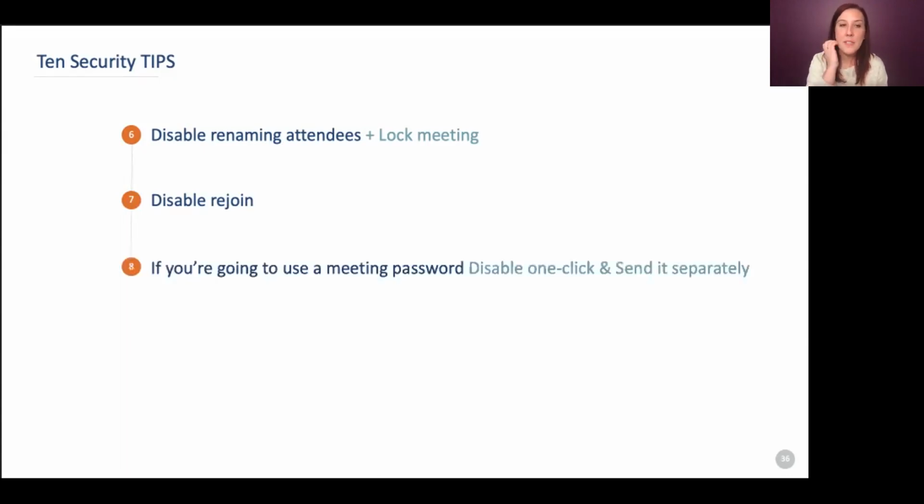All right, and then if you're going to use a meeting password, disable one-click, which is the setting that we're going to look at in the portal, and send it separately. One-click means the password is literally included in the URL. So if you're sending that URL to somebody, it doesn't really make sense to have a password. It does in some ways, because somebody online can't just dial random numbers to see what they get. They would have to have the link, but it is less secure. So disable that one-click and then send your password separately or in a way that's secure.